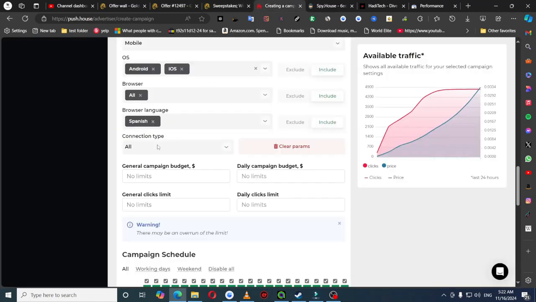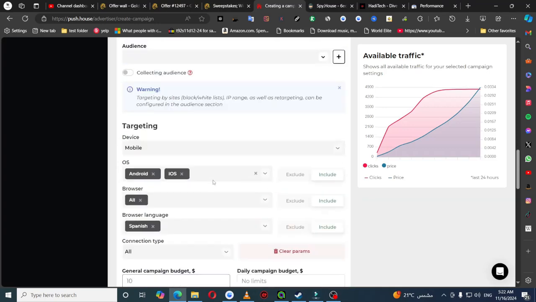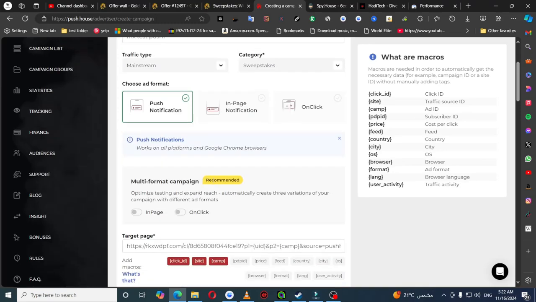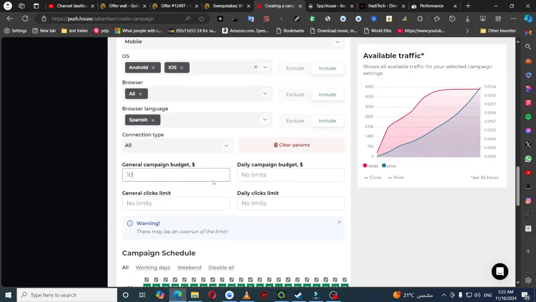So let's just head back, and we have 3G and Wi-Fi, so let's just leave it as is, just like that. And for the campaign, let's just start with $10 for this one campaign, see if it works. If it works, then we can scale our campaign up, right? That's pretty much it for these settings.